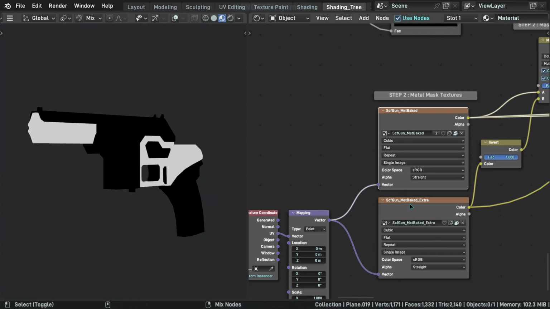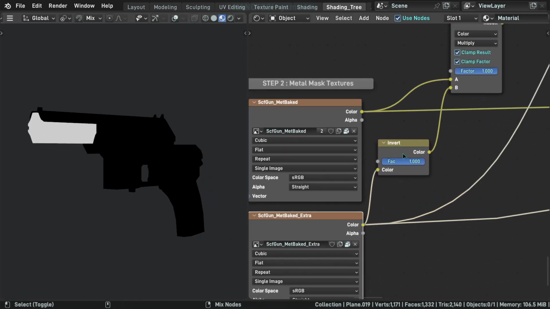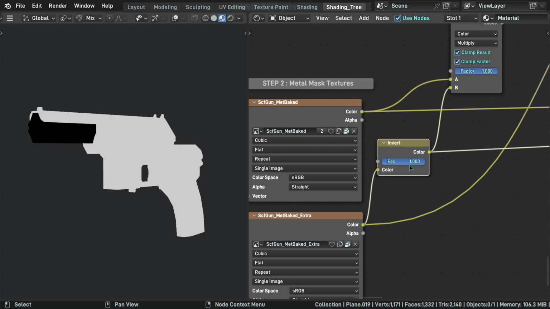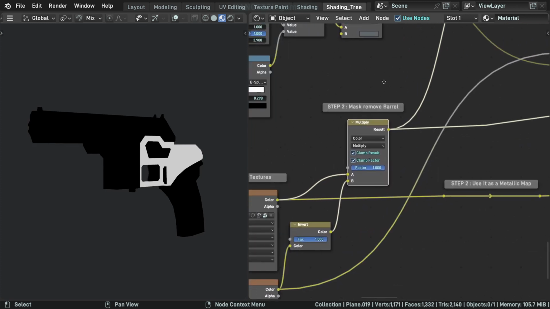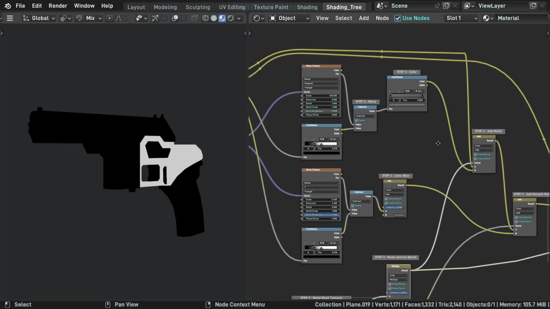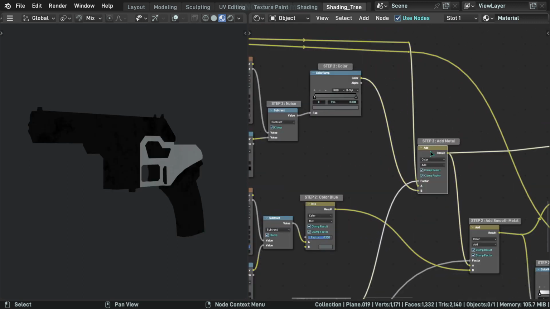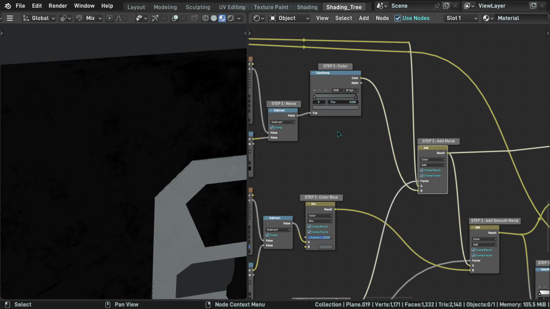And here I have separated the mask texture by isolating the barrel. I invert the mask to be multiplied over the first one, creating a third mask of just the barrel part of the gun. And this mixture is used as a factor texture for the Mix RGB color node here, which results in this effect. Here we have the dark noise texture from step 1.